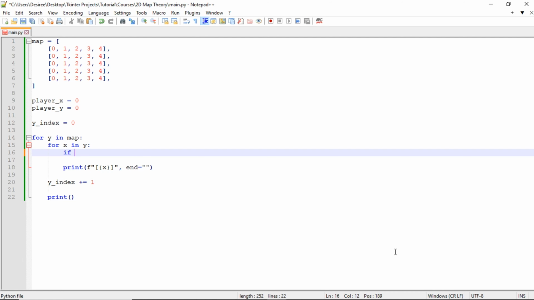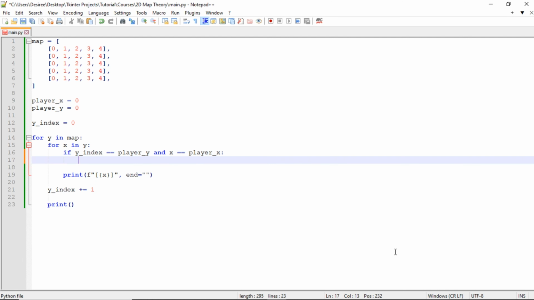So we'll just do if y_index is equal to player_y, and x is equal to player_x. Then we'll do print, and inside of quotation marks, we'll do square brackets @, and then we'll use our end argument again. So end is equal to quotations with no space.